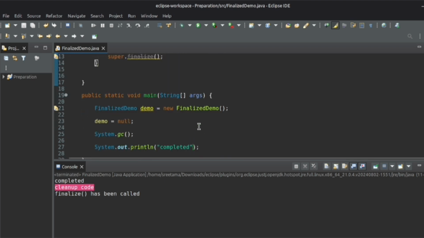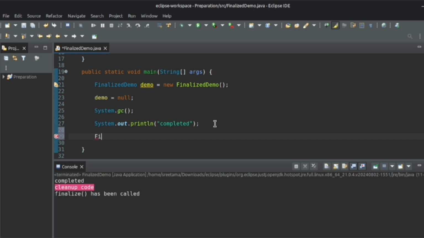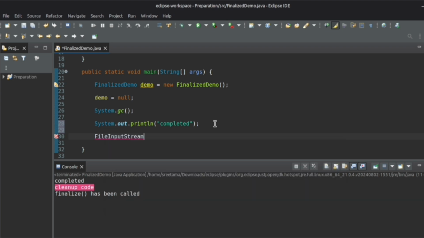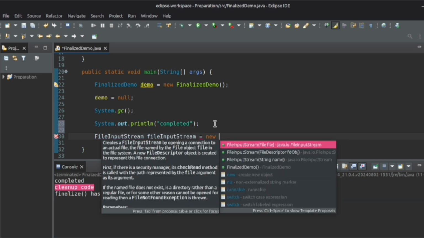So now, what are the better solutions we have? We can use try-with-resources, and we'll see an example as well. And the second thing, you can use the explicit close methods we have. You can just use them. Let's see an example of how we can use an explicit close method to close resources. It's quite simple and straightforward.